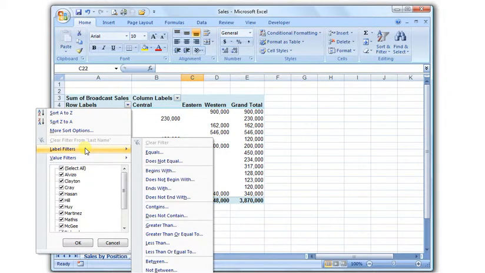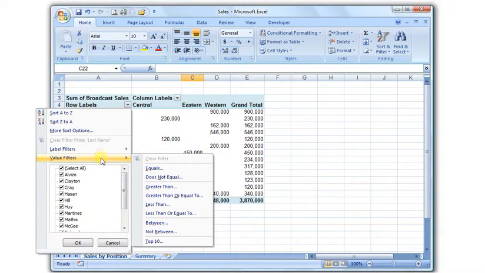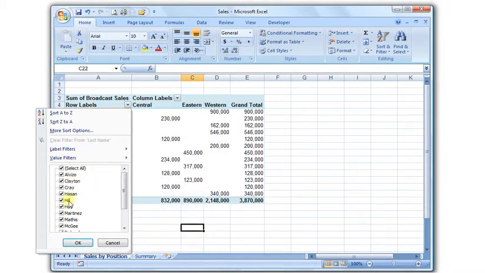We could go to a label filter, so we could filter it based upon the label for last name. We could have last names that begin with a letter, like everyone whose last name began with M. All the Smiths, we could filter it for that. Or we can go down to this lower section and we can just filter it by the actual names of our salespeople. Take the check mark out of select all, and I can just pick people that I wanted in my report. So now my report would be filtered for Clayton, Hill, and Martinez, just those people.